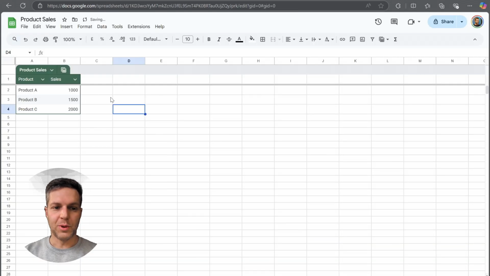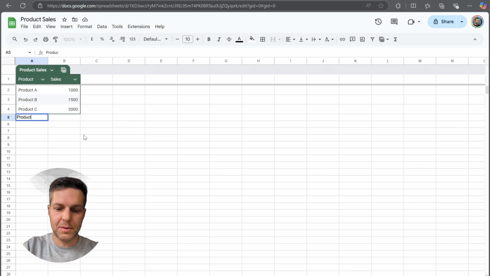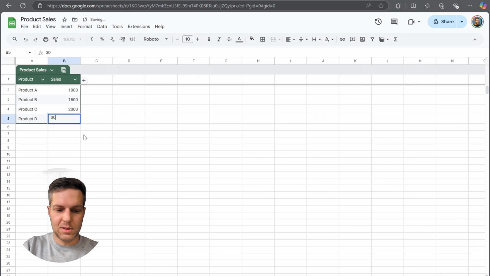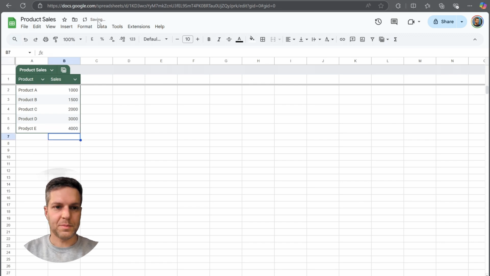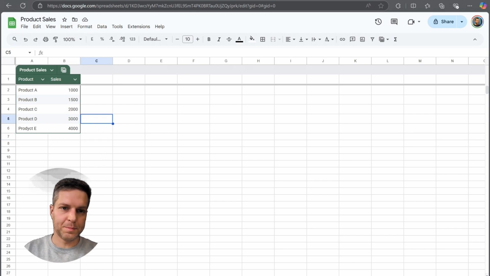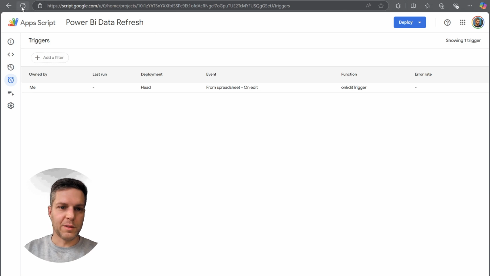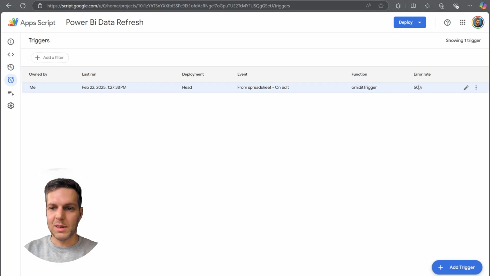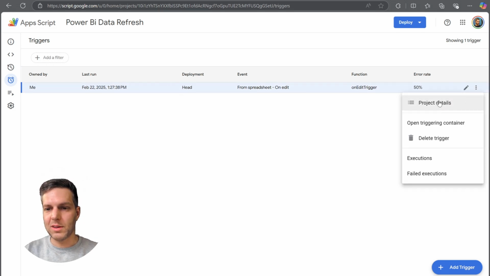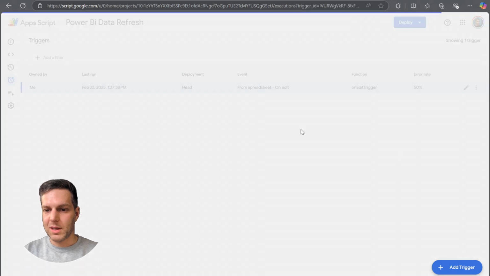Now that we have the trigger in place, we're going to alter our data set. So we're going to create a new product in here. Product D with 3,000 in sales, product E with 4,000 in sales. Now it's saving my Google Sheets automatically. And then if we go back here to our project, we should also see the project being executed, and we can see a bit of an error in there. So let's go to the executions.